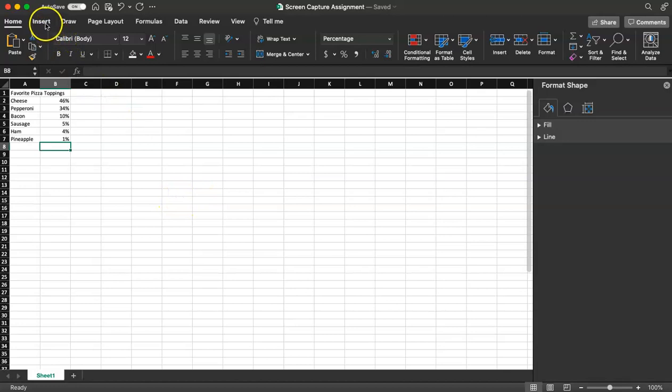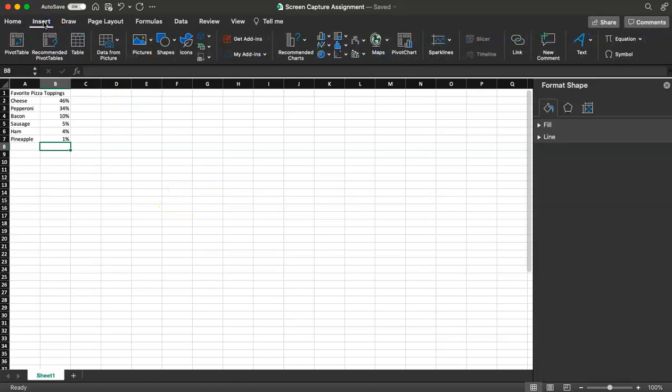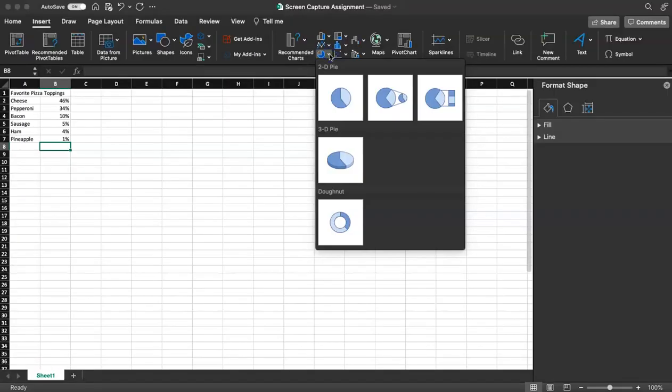Now, we're going to go to our insert button and we're going to look all the way into the middle and you see this pie graph. We're going to click the drop down menu and we're going to select 3D pie.